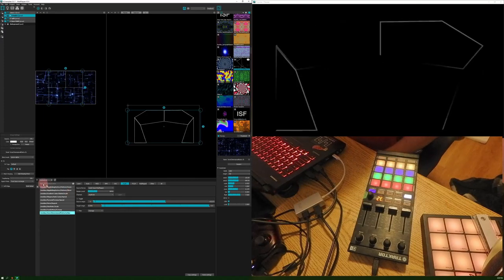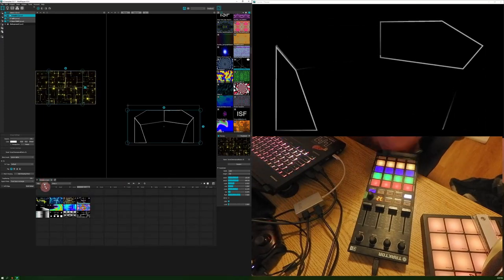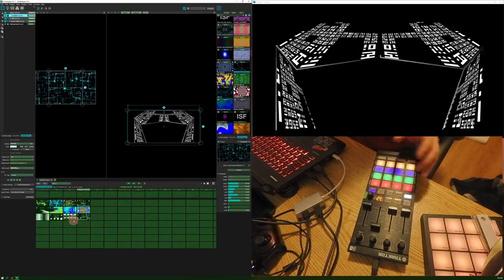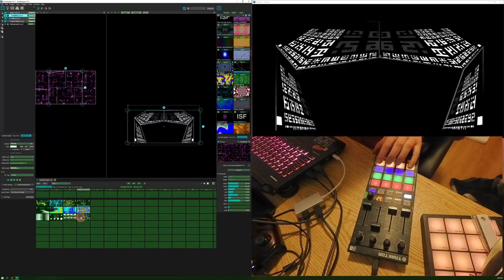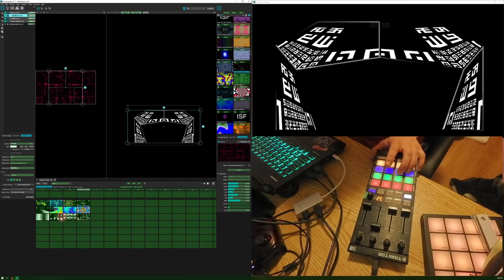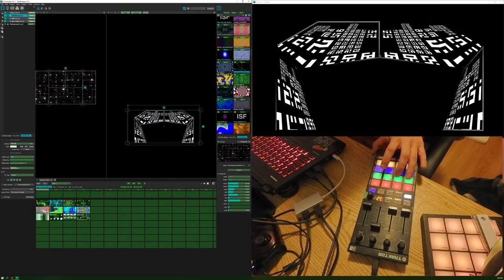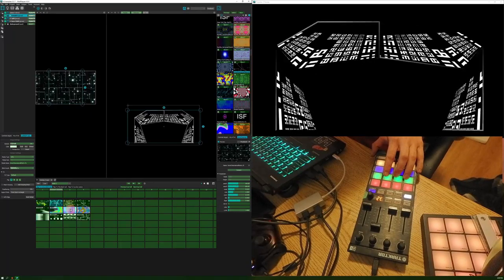Now that we have some cues built, let's do a little bit more MIDI mapping. This is going to be lines when we get there. So let's do bow, bow, bow, bow, bow, bow, bow, bow.